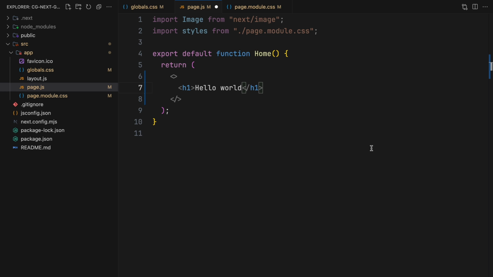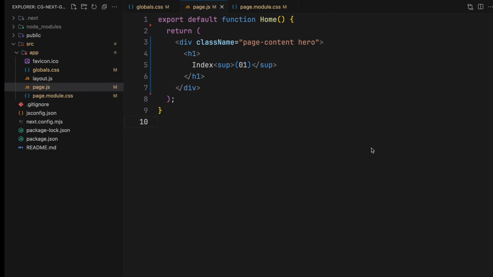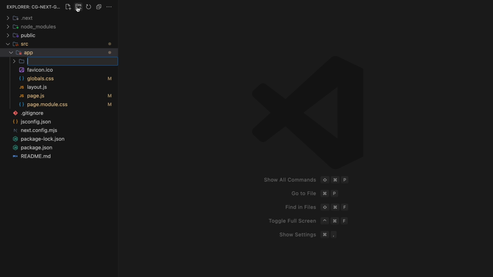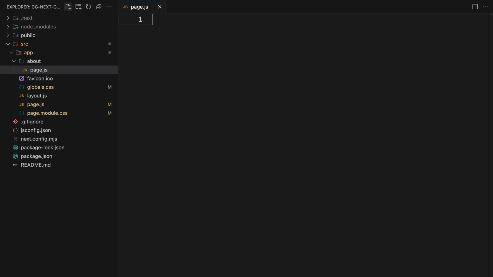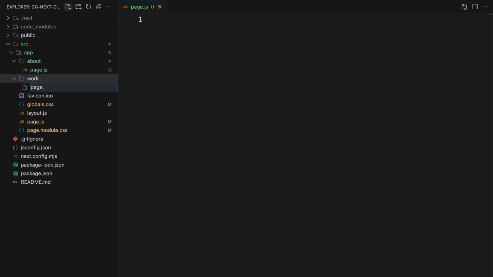The first thing we need to do is to set up our pages. Next.js uses the app router. I'll start by updating the homepage with some placeholder content to get us going. Next, I'll create folders for each page we need inside the app directory, naming them based on the path's name we want to access them with.